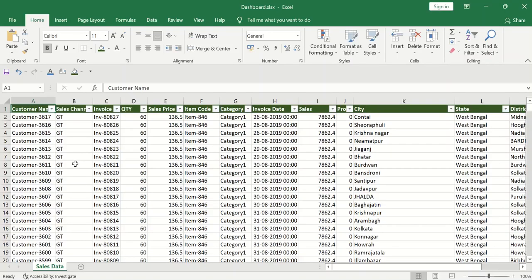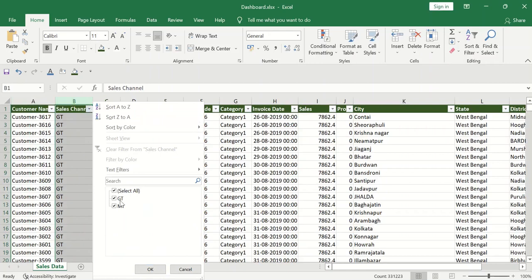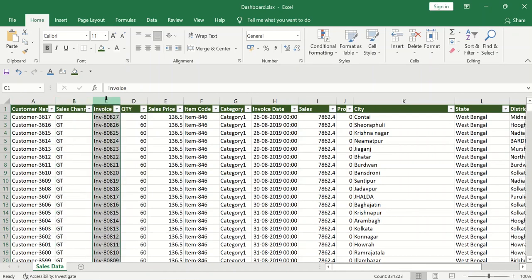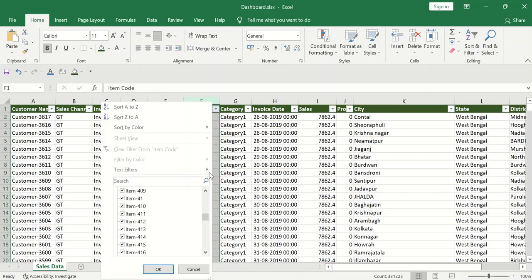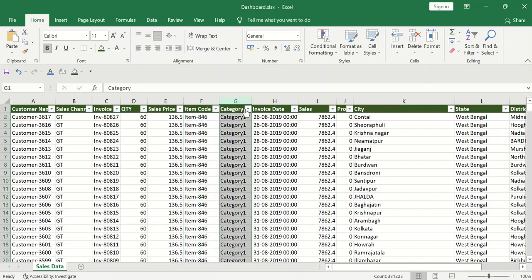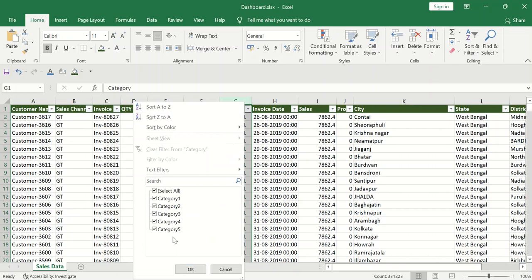Alright guys, so this is our sales data. You can see column A is customer name, column B is sales channel. This is channel type. This can be general trade or modern trade, GT or MT. Then we are quickly moving towards the column C. This is invoice, then quantity, sales price, what is the item code. There are various item codes, right? And then there are categories. It is classified into 5 categories.